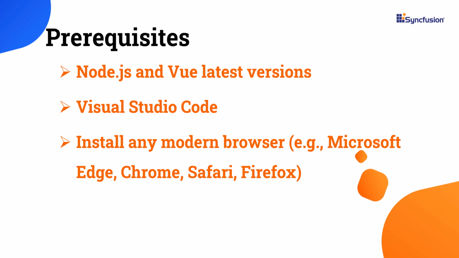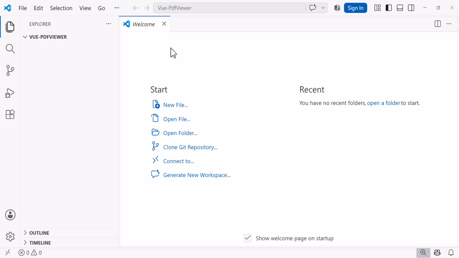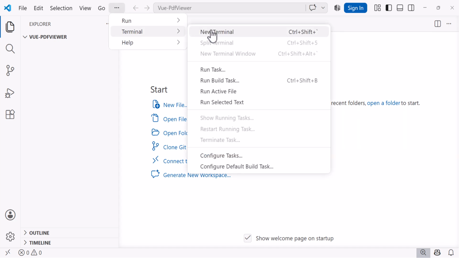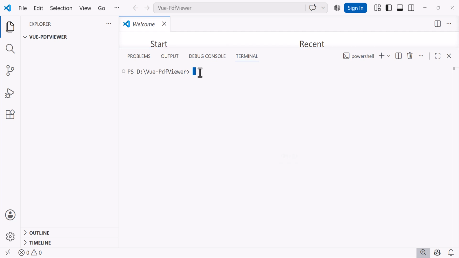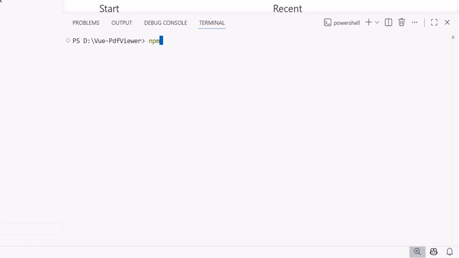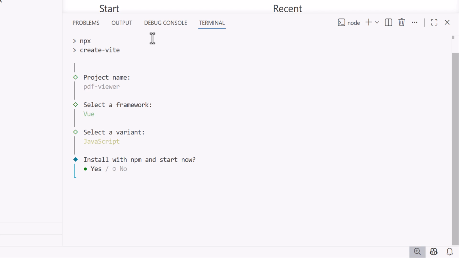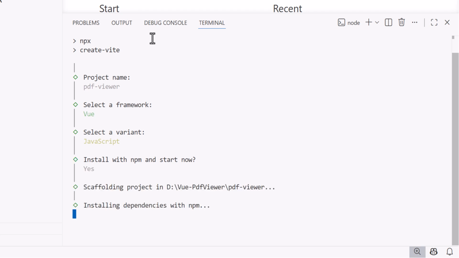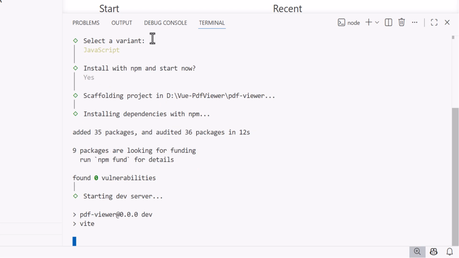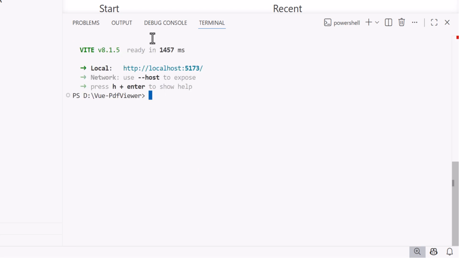Now, let me show you how to create a Vue application in Visual Studio Code. I start by opening Visual Studio Code and creating a new Vue 3 project using Vite. I run the command npm create vite@latest. Next, I enter the project name PDF Viewer. Select Vue as the framework, and choose JavaScript as the project variant. I select Yes to install the project dependencies. I then navigate to the project folder using the command cd PDF Viewer.